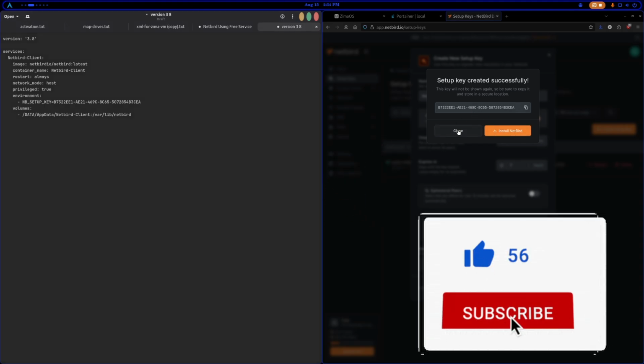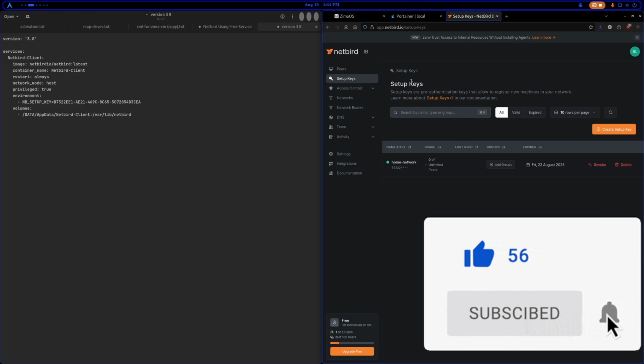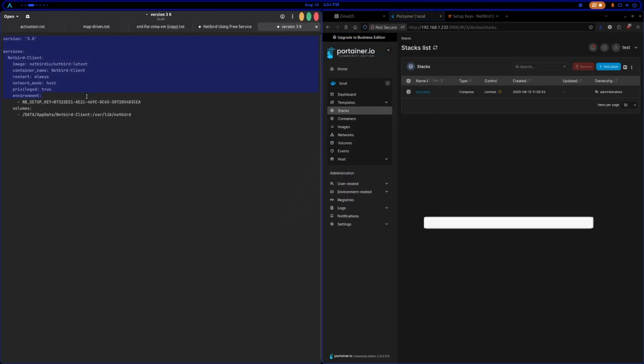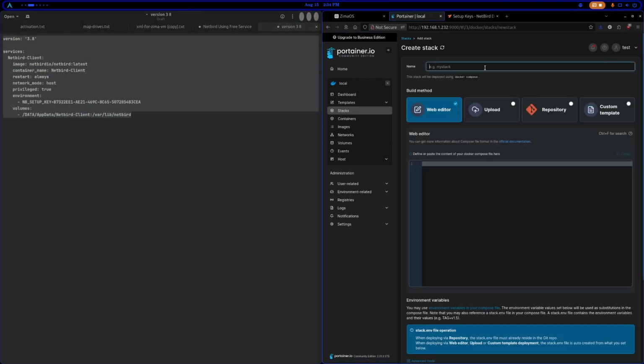So we go ahead and close that out. We come back over to our Portainer. I'll have all this listed on my website so you can copy and paste it. You're going to take that key and put it in your NB setup equals key. So we'll take this. This is your YAML file. We're going to go over to add stack. This name does need to be lowercase. We'll just call it NetBird.